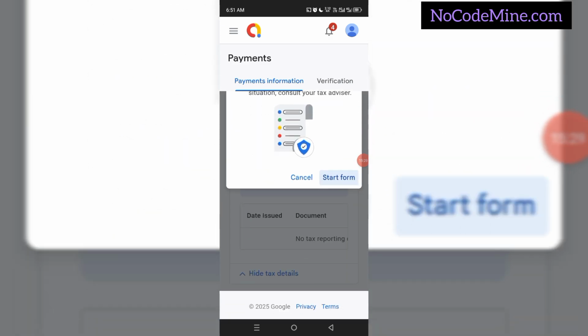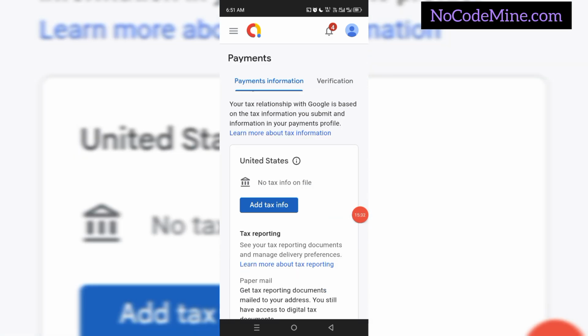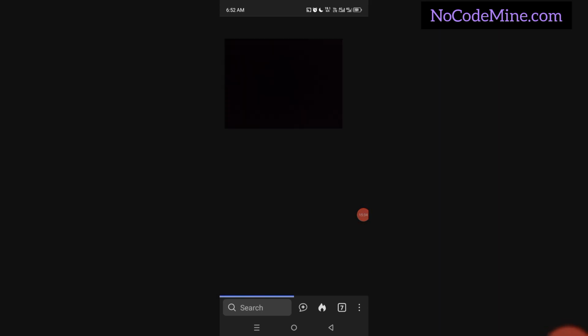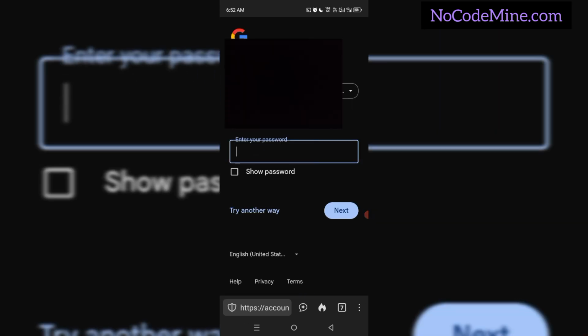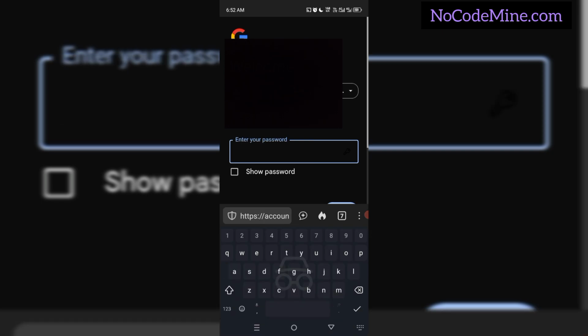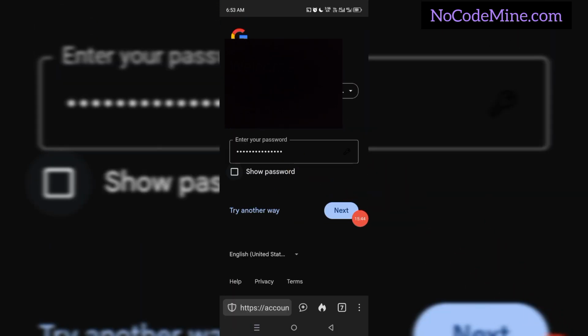Once you do so, it will take 15 to 20 minutes. Let me just brush through. Click on start form. Now what we're going to be doing is going to refresh us and put us in a new section. So you now input your password to verify for them that you're the one actually doing this. I'll input my password and click on next.